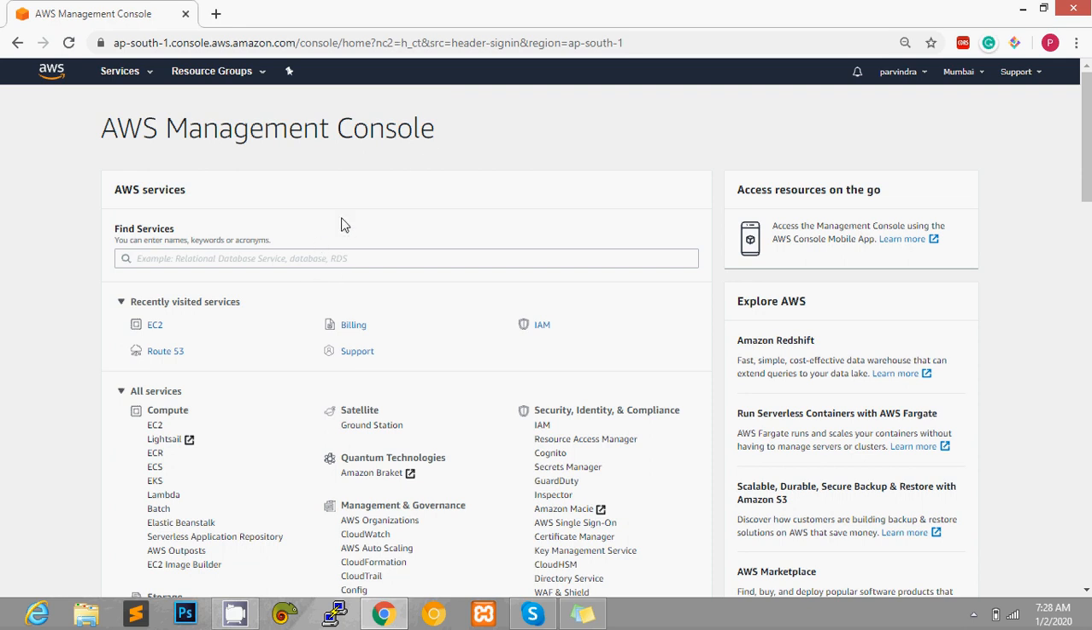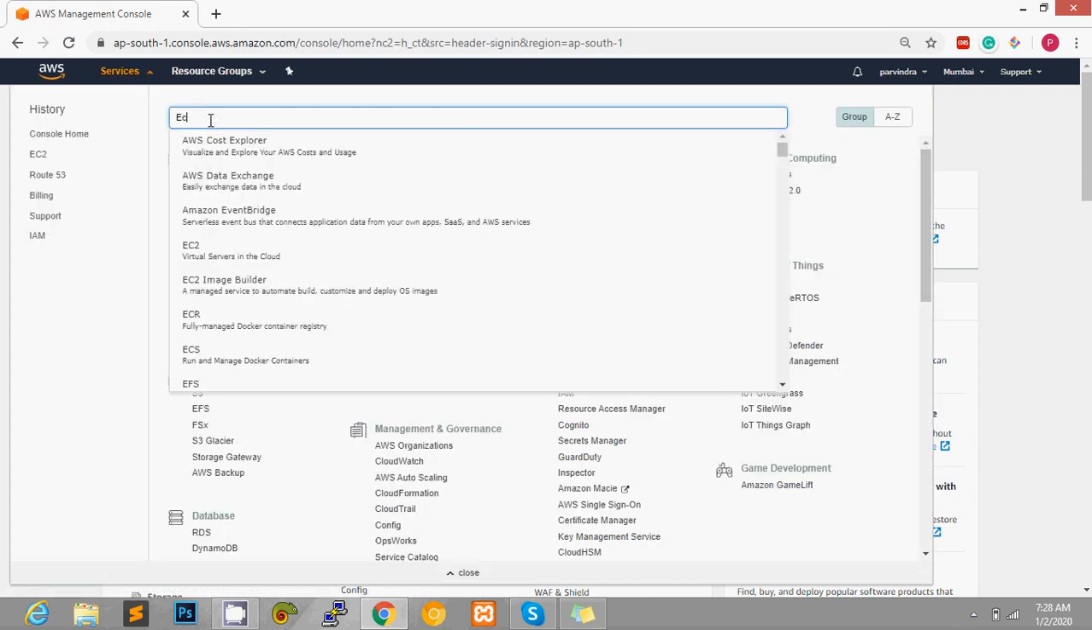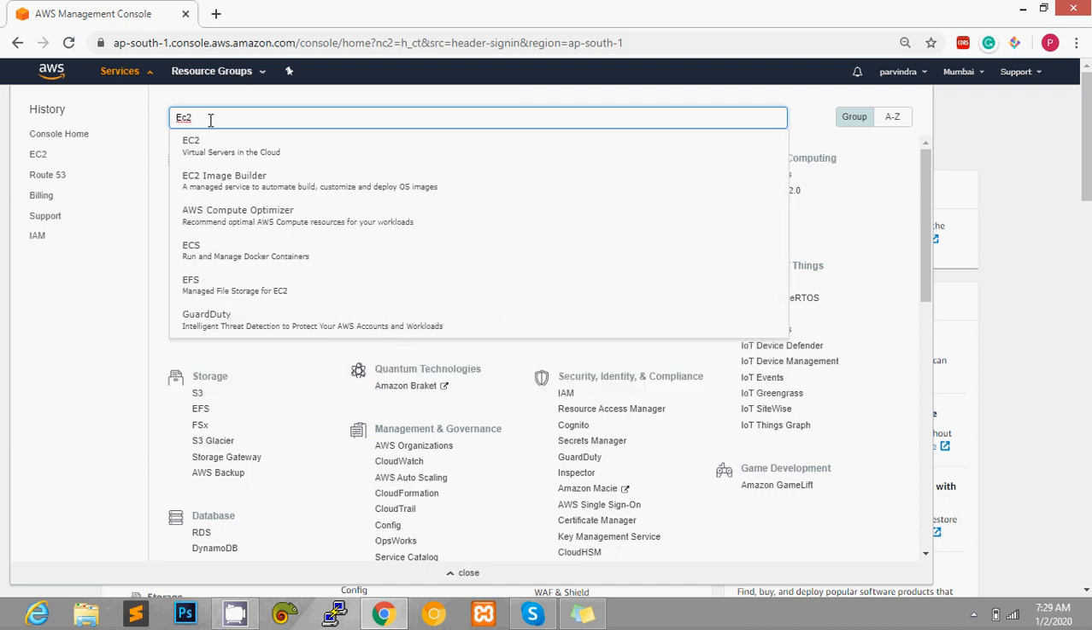Now you can see here there are shortcuts of the services. You can select from here, or you can go to Services and search for EC2. Whenever you are going to publish your WordPress on AWS, it is only possible on an EC2 instance, because it will create a new instance, and in that instance you can install your PHP, MySQL and other related services.